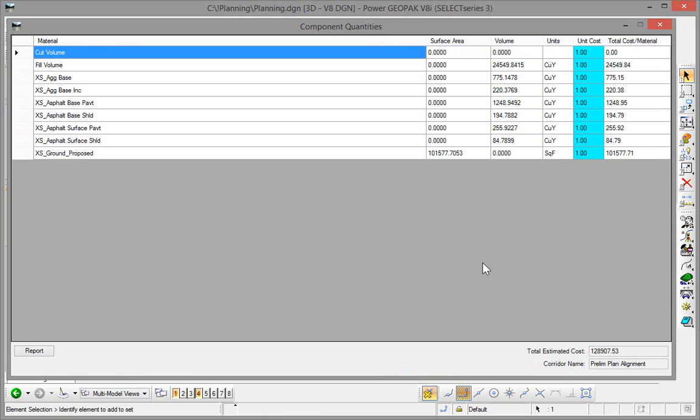But if I'm just trying to get some rough quantities, I can select this and it'll open up the component quantities dialog. And at this point, it either gives us a surface area, for example, our area of ground proposed, which would represent our seating area, or it's going to give us a volume of cut or fill. And immediately we can see that this particular job, based on the location of my profile, doesn't have any cut at all. It's completely a filled job. And we can then adjust our unit cost based on the units that were provided and see the rough preliminary cost of the particular project at any given time.